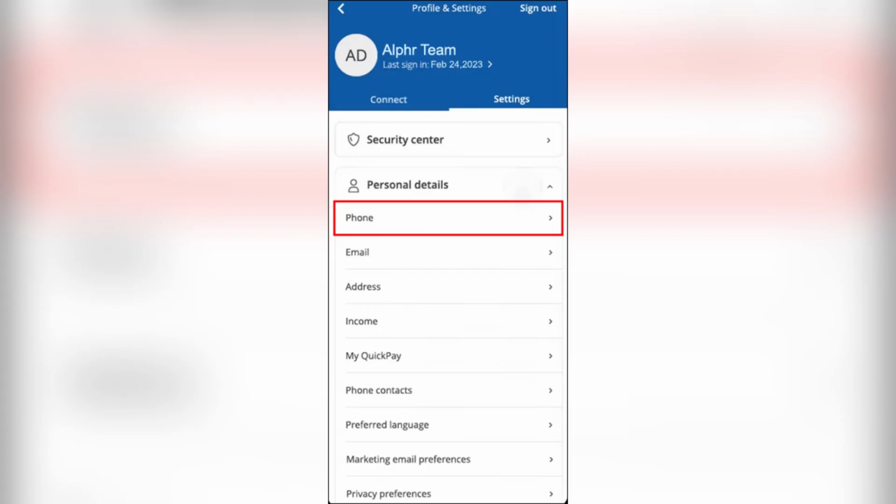To double-check, go to the Zelle or Chase Quick Pay section in the app and confirm that the new phone number is listed as your contact method.